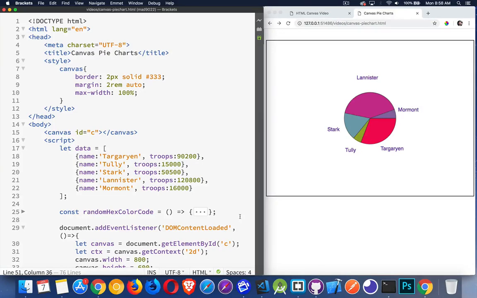Okay, so today we're going to talk about how to build pie charts using the HTML5 canvas. On the canvas, you can see here, this is my example. This is what we're building right here. I have some data. I have an array with 5 values inside of it. Each one has a label, so I've called it name, and then a number, which I've said is troops.